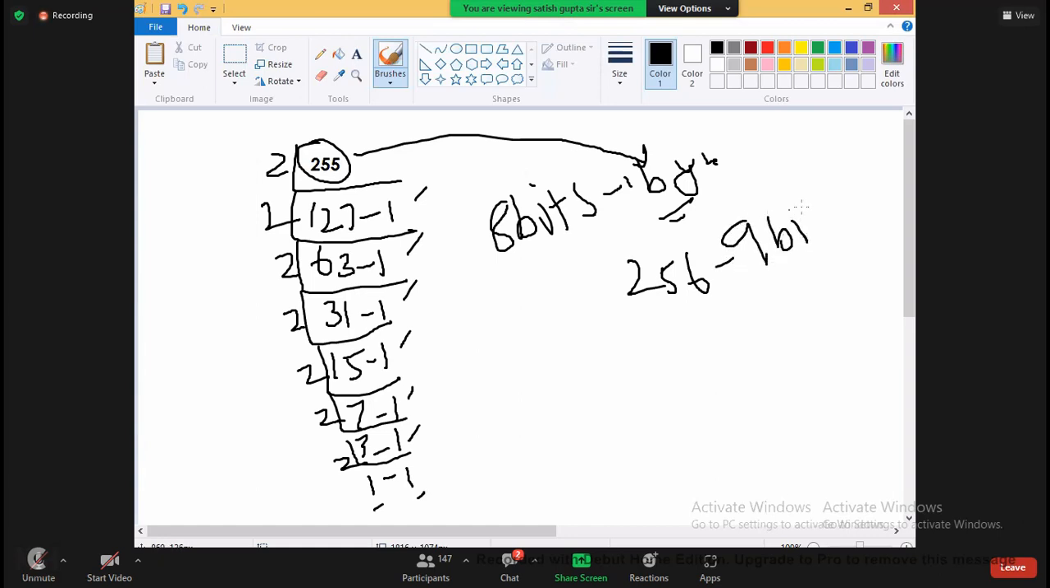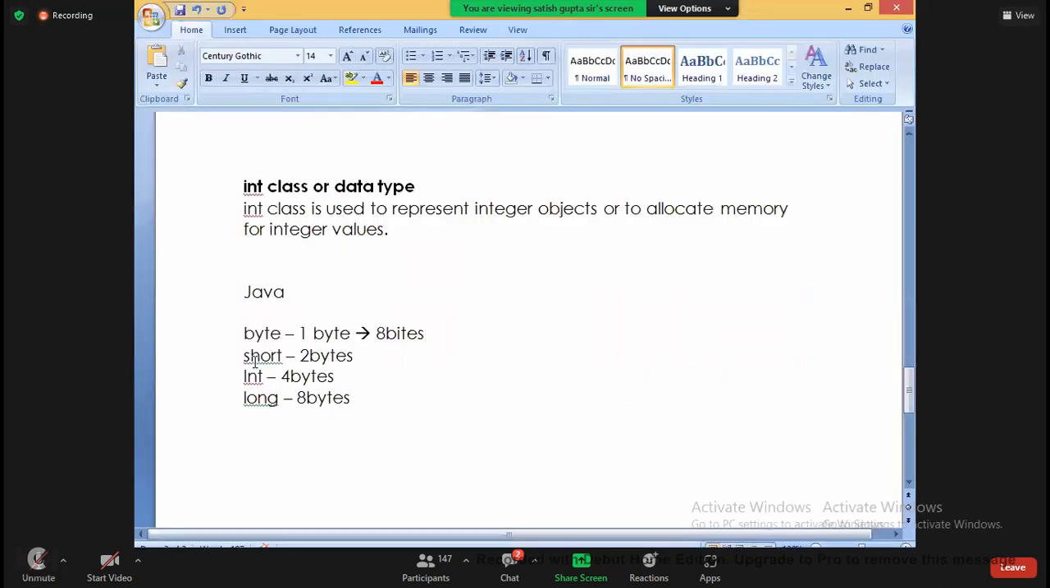It will take how many bits here? 9 bits. Can you put it in 1 byte? No. I require how many bytes now? 2 bytes. Then I should go for which data type? Short. And in short, I can store the value of how many bytes? 2 bytes. If it is more than 2 bytes value, I should go for int.